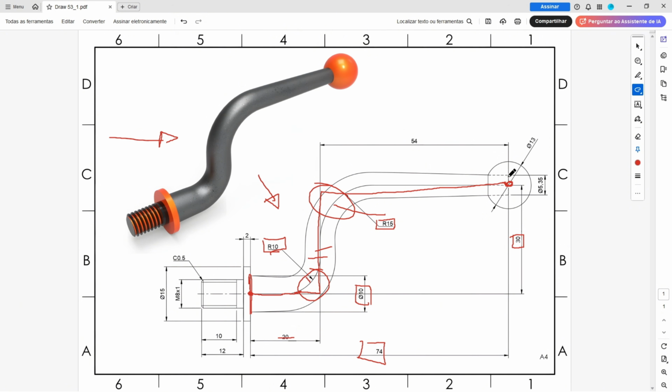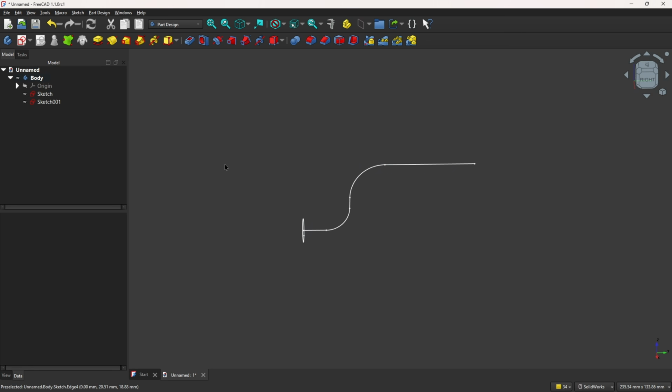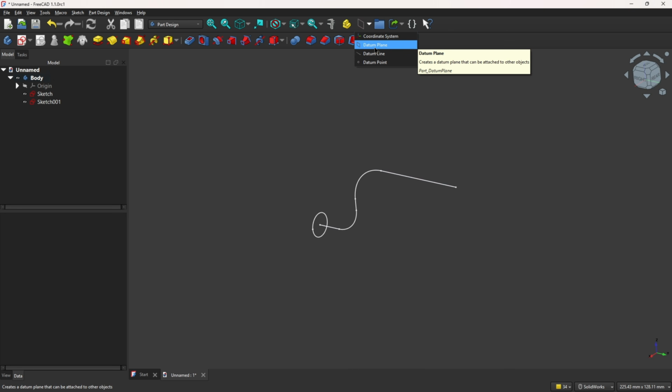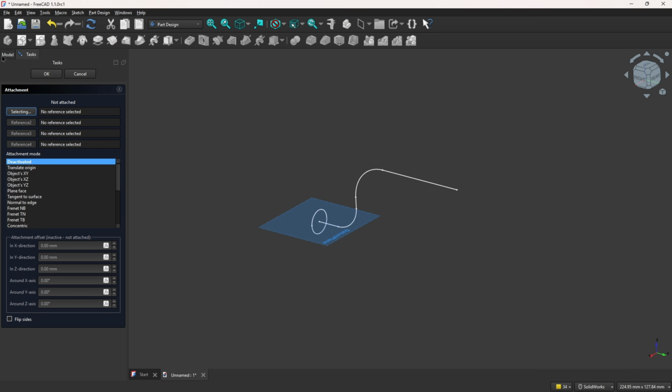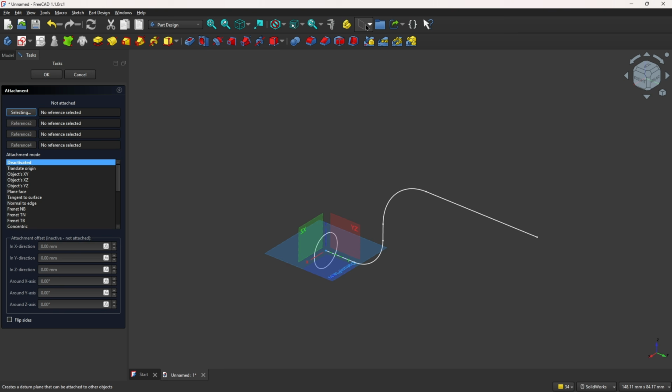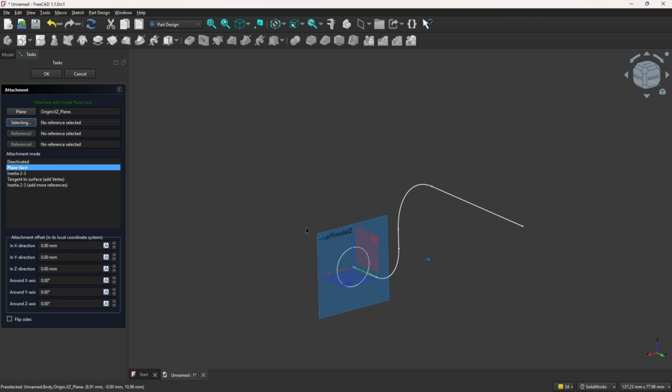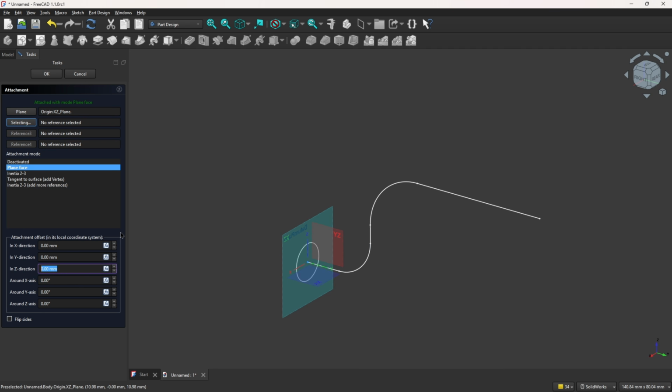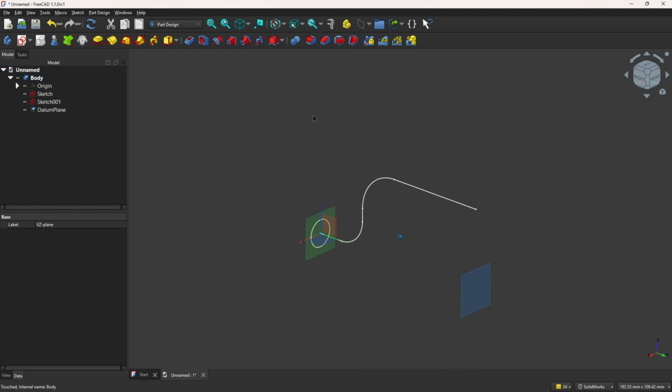And now we will create a circle at this point with 5.35 millimeters of diameter. So go to Datum Plane and here show the origin. Show the origin first, okay? And go to Datum Plane and select the front plane and in Z direction minus 74 millimeters and press OK. Now hide the origin and select this new plane and go to create a sketch.